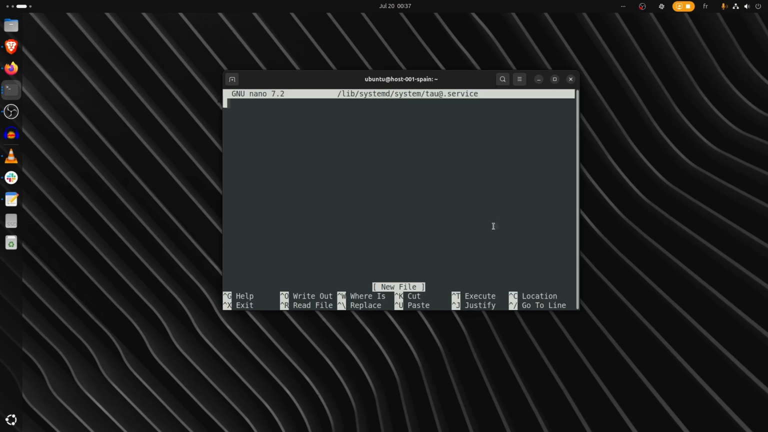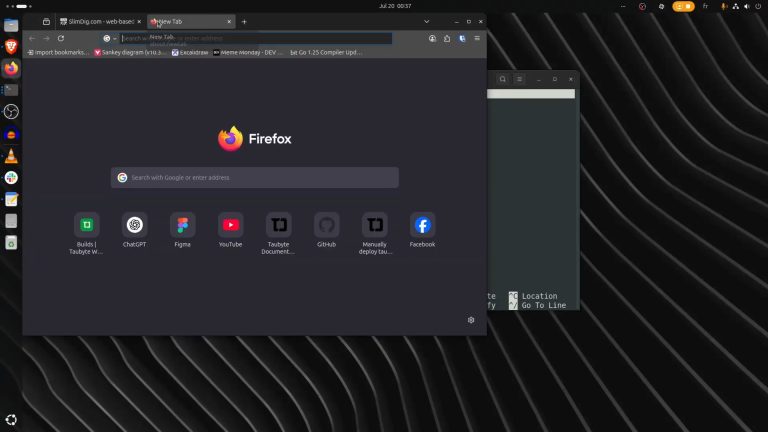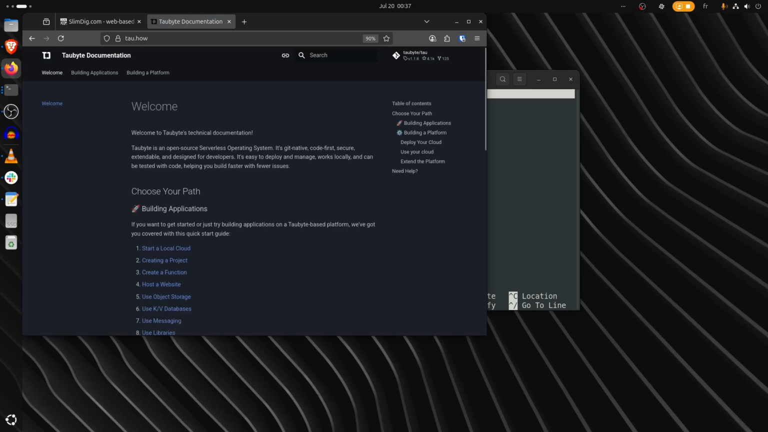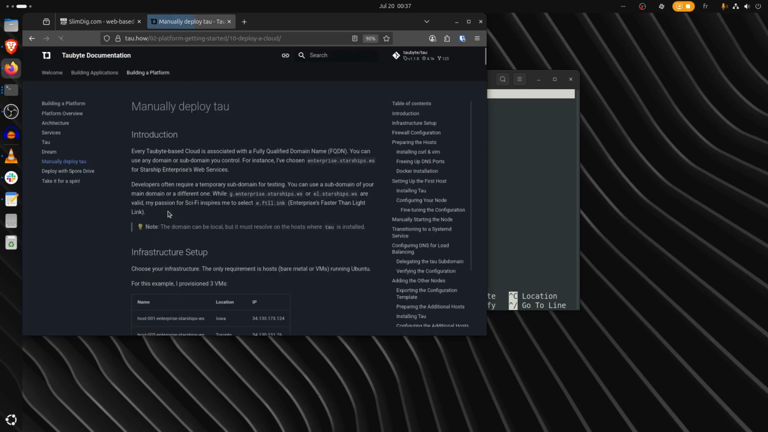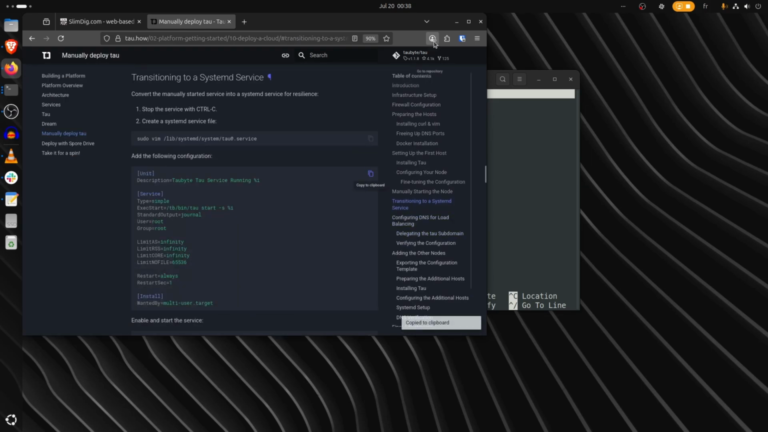Let's copy the content from the docs, so we head to tau.how, click the building a platform, then manually deploying tau and choose transitioning to a systemd service. Copy the content and paste it in the file.